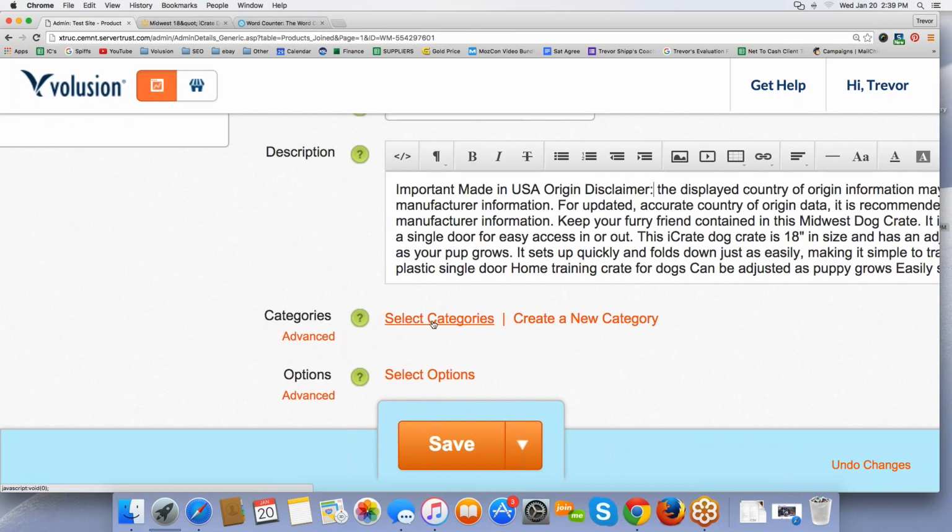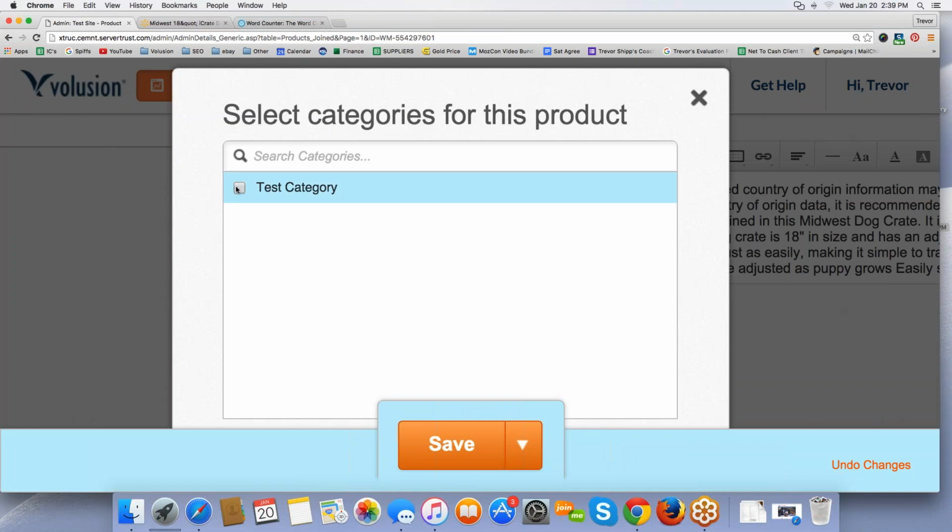Categories. So we need to put this in a category. So you're just going to, hopefully you've created the category first. You're going to go select categories right here, and we're going to select, in this case, our test category. And sorry, my screen is zoomed in too much here.